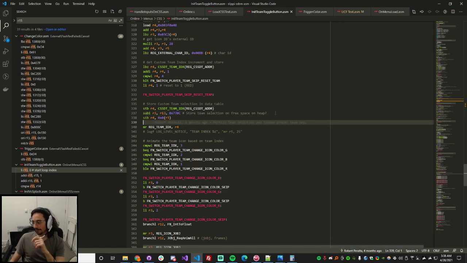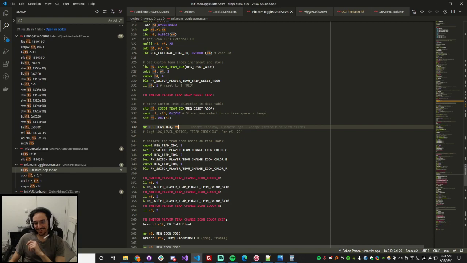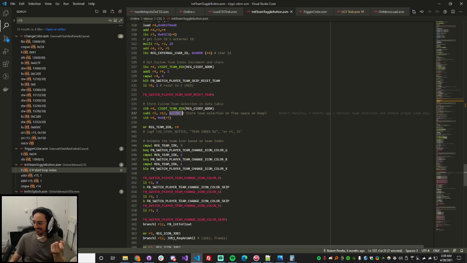We were talking about this one earlier too, Vin. This comment is hilarious: "Store team selection on free space on heap." But it's not the heap. It does a sub I of R13 with this, which also could just be one instruction. He's writing to an R13 offset. When I first saw this comment, I thought, uh-oh, that sounds awful. But I don't think he's writing into the heap, so it's not as awful as I thought.